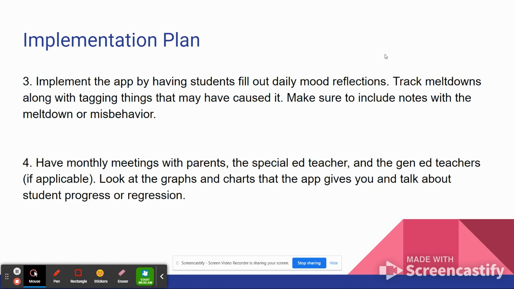So the fourth thing is to have monthly or weekly meetings with parents, the special ed teacher, and the gen ed teachers, if applicable. Look at the graphs and charts that the app gives you and talk about students' progress or regression. So this is, like I said, one of the biggest upsides of the app, that it does offer you these graphs and compiles this data. And so that's going to be very beneficial, because you're able to have these meetings and talk to students and teachers together and figure out what is causing some of these meltdowns.